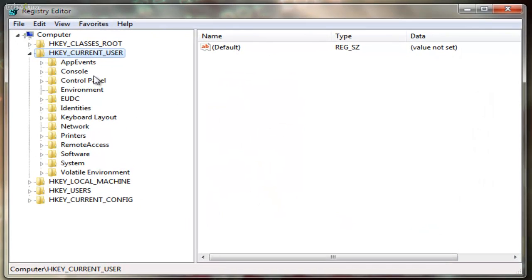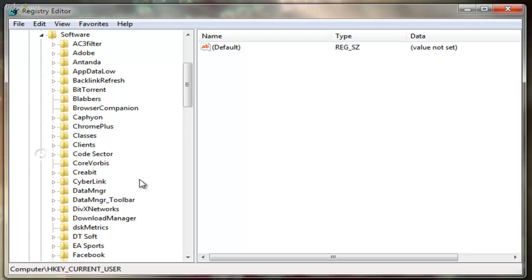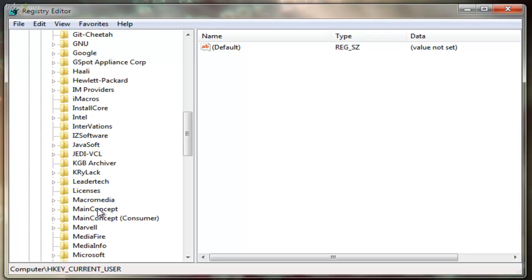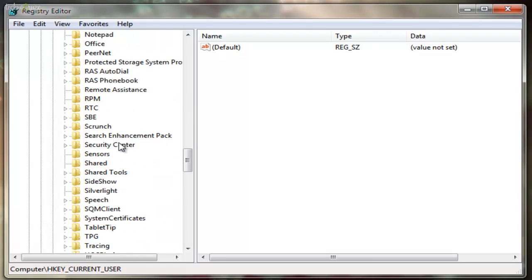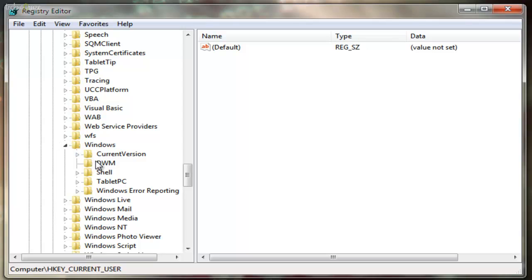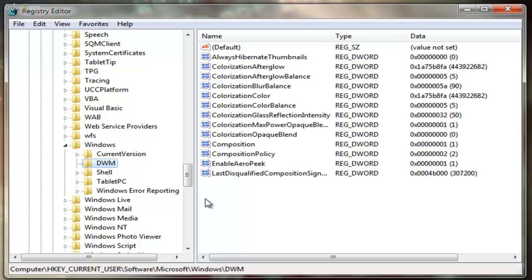Now navigate to HKEY_CURRENT_USER, then to Software, then to Microsoft, then to Windows, and then you can find the folder DWM. So the location probably is HKEY_CURRENT_USER/Software/Microsoft/Windows/DWM. Here you can find some of the registry keys, like AlwaysHibernateThumbnails, ColorizationColor, and so on.